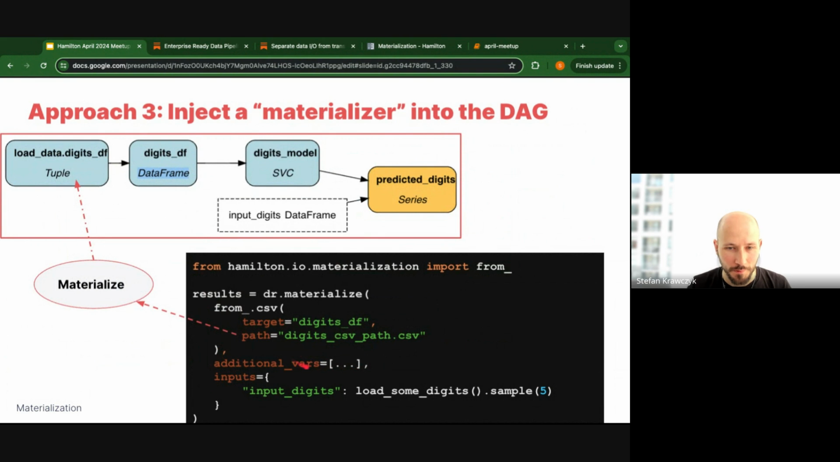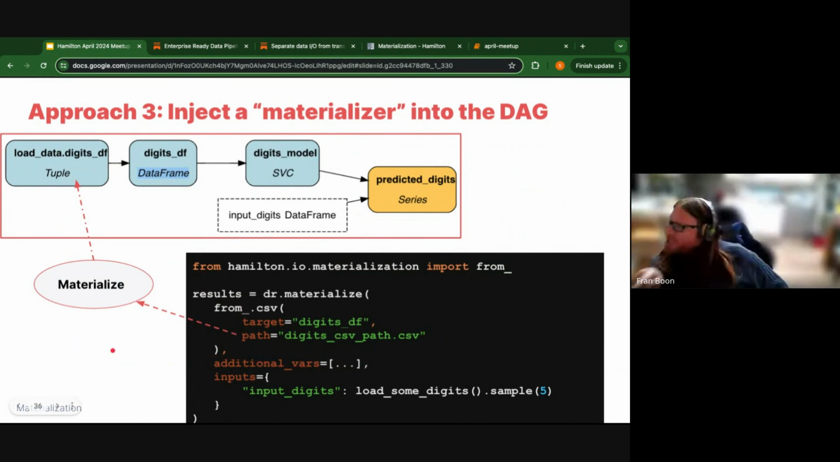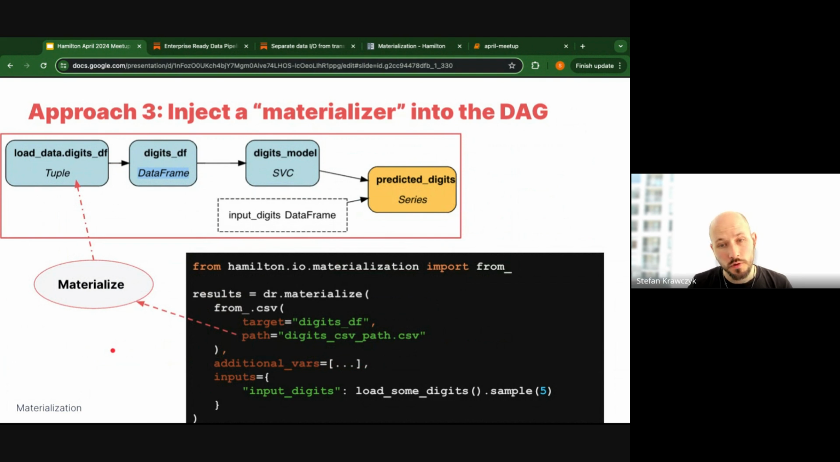Question, Fran? So if you're doing a materialize, can you do an execute as well at the same time, or are they used separately? So they're pretty isomorphic.